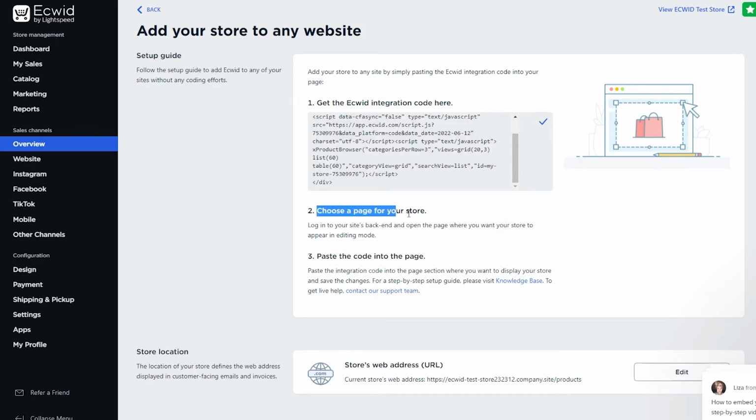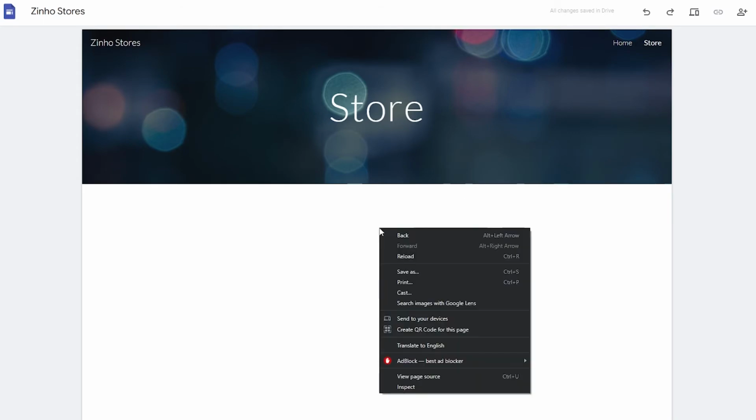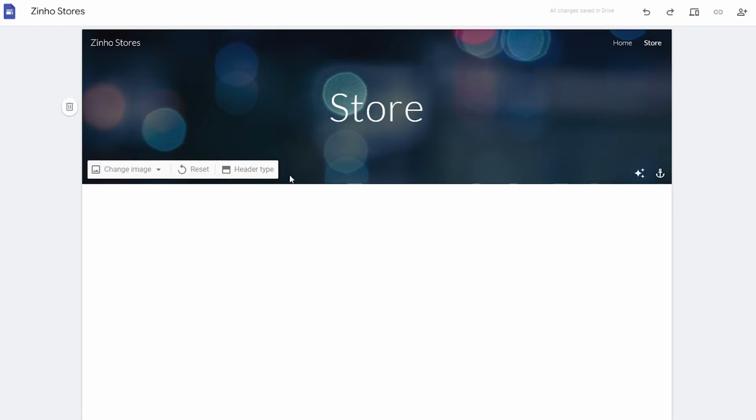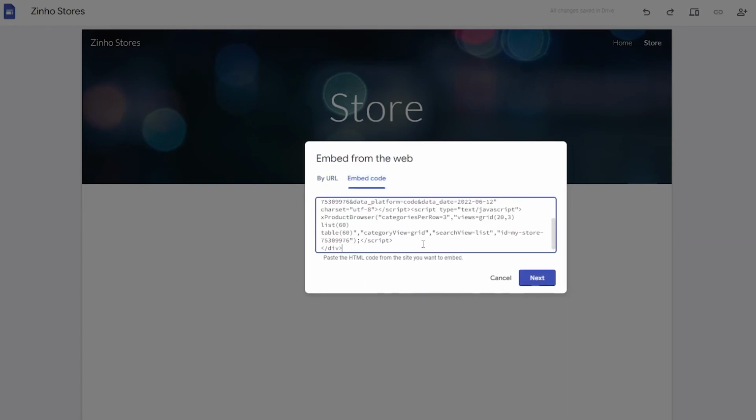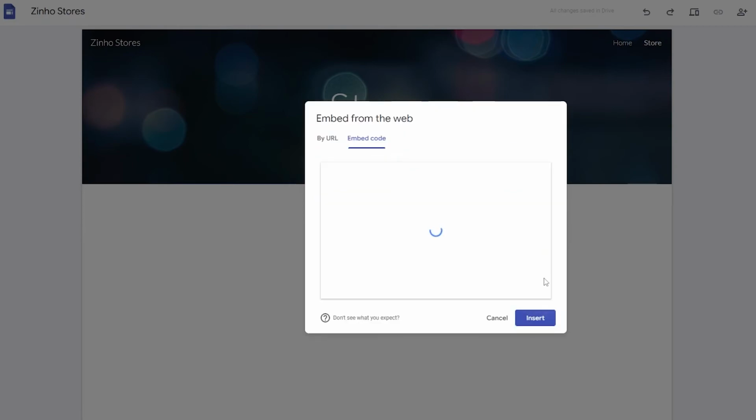And then we can choose the page of our store. So log into your site backend and open the page where you want your store to appear in the editing mode, and then paste the code within the page. So this is the store, right? So over here, we need to add the code. So when you're over here on the store, then it's pretty simple. You come over here at the top right corner, click on insert, click on embed, and then again click on embed code, and then paste the code that you had copied from Ecwid, and then just simply click on next, wait for it to load up. There you go. And then just simply click on insert.